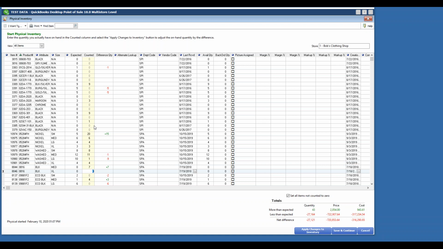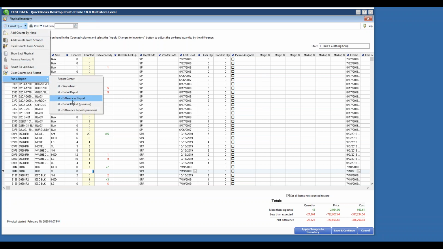We go through, going off of that discrepancy report, that difference report, and we're trying to find the ones that jump off the page, right? The glaring issues. Once we've made all our changes, you can go back in and rerun the discrepancy report, the difference report. Or if you're happy with the numbers, you're happy with the counts, everything looks good, and you're ready to actually do the update, you're going to want to run the PI detail report.